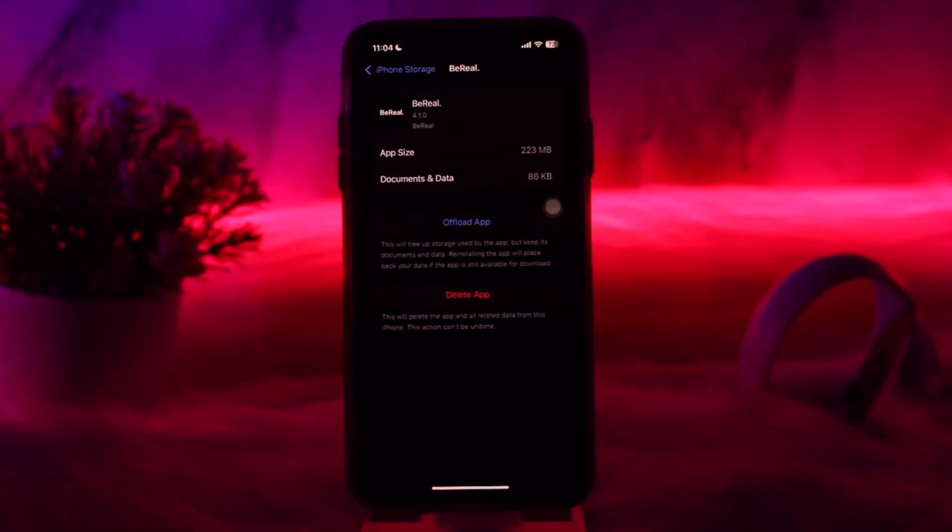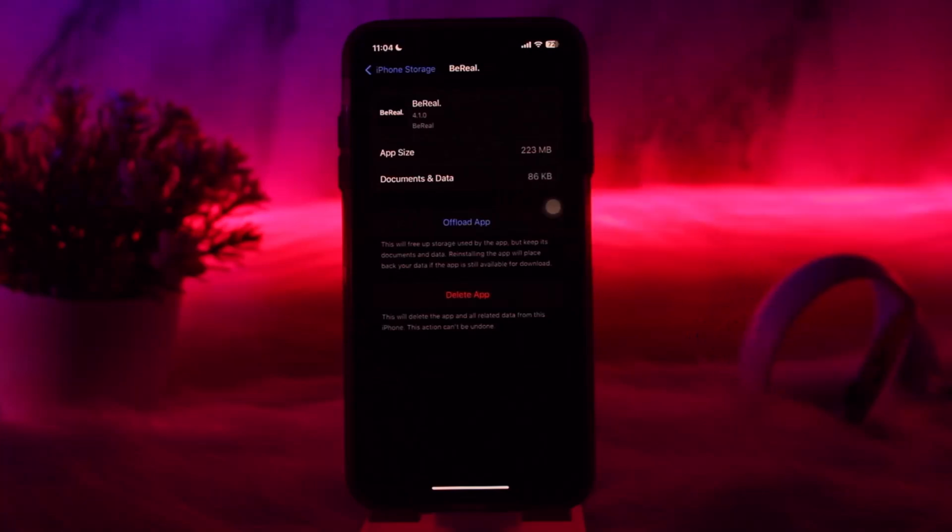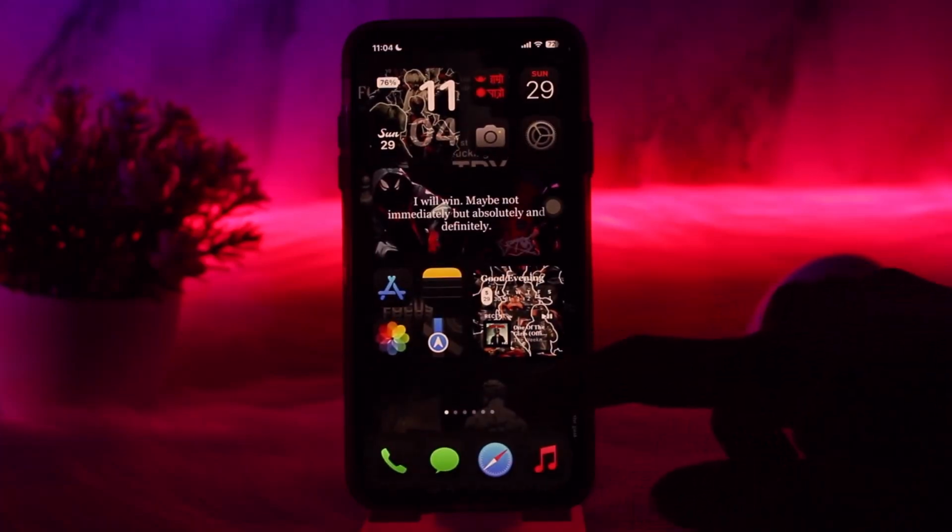And once you tap on it, here you'll be provided with two options, that is Offload App and Delete App. Simply tap on Offload App, and what this does is reset the app by clearing all the bugs and glitches present in the app that might be causing the issues that you are facing. Now once that's done, all you gotta do is try again and that will fix your issue.